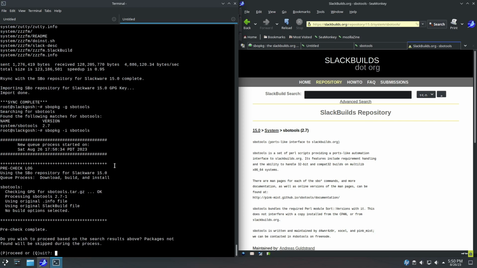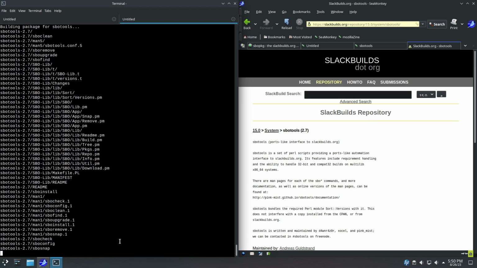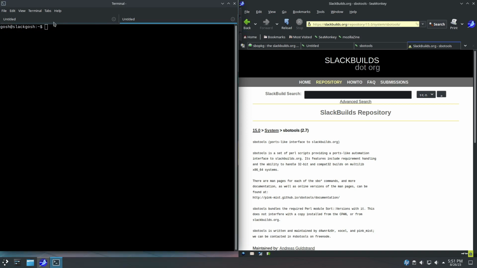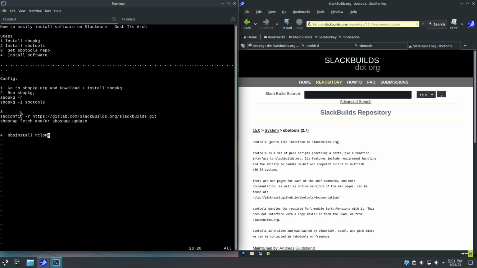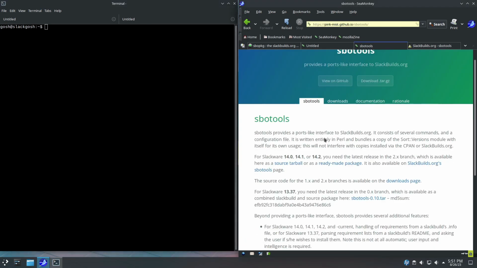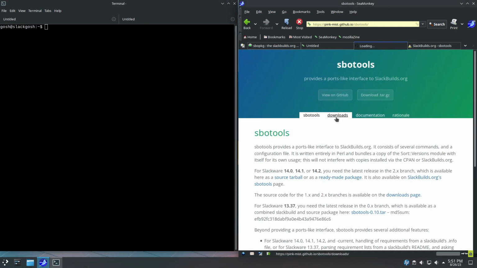It's going to ask us, do we want to proceed? And here it's checking. This is the same version as when we searched above. So I'm going to proceed. And you see, it's pulled down the files, and it has gone ahead and installed it. And what I need to do now is configure this sbotools. Right, I need to configure this.